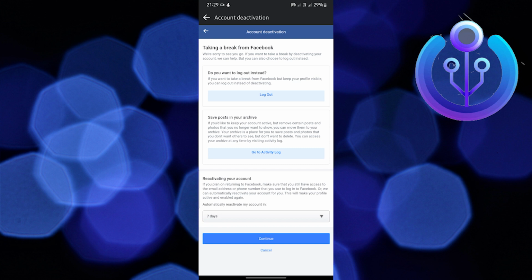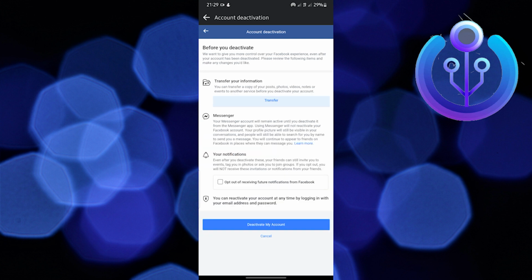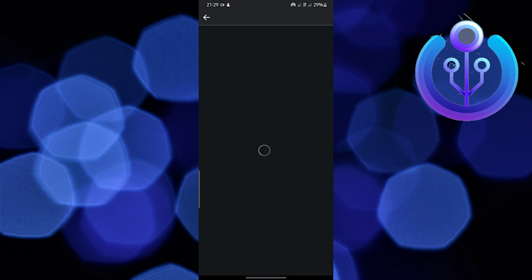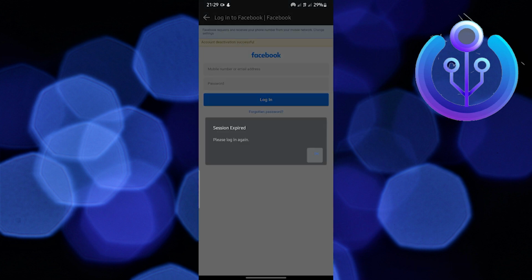Open your Facebook app. Now click on the profile icon on the right hand side of the top of your cell phone. Now click on Settings. Now tap on the settings icon. Now scroll down and you can see the access and control option. Tap on that. Here you can see the deactivation and deletion control.